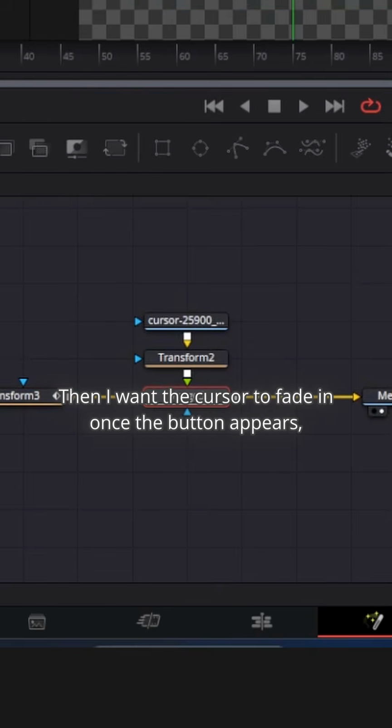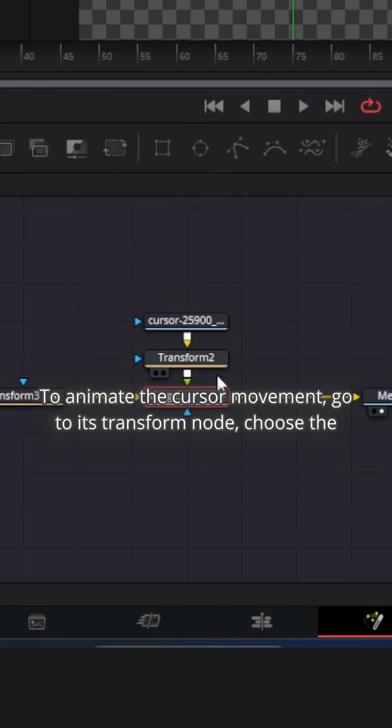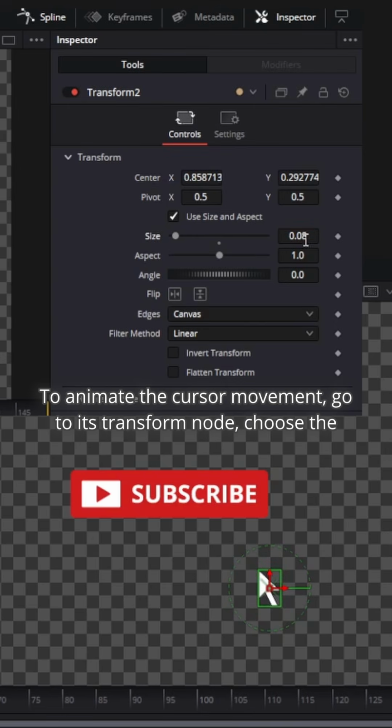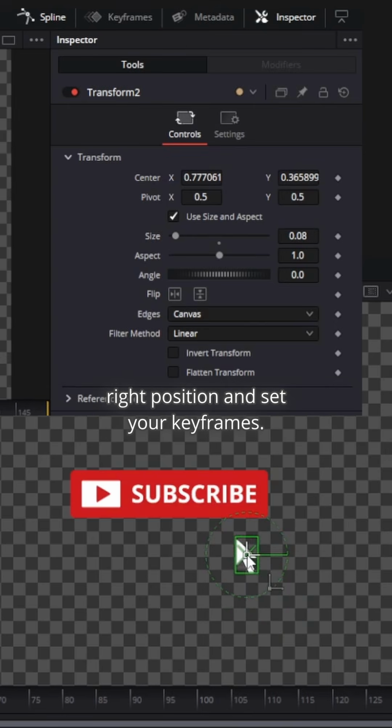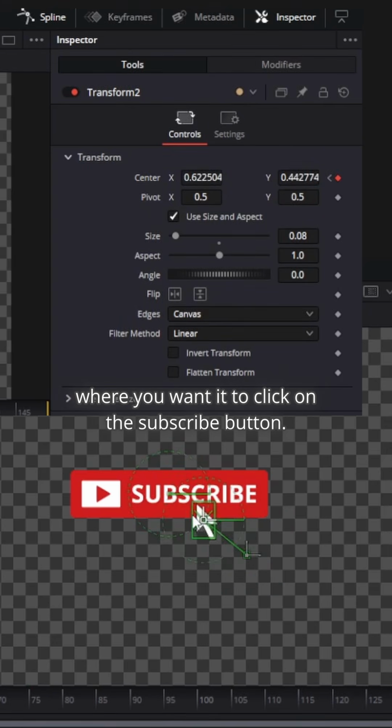Then I want the cursor to fade in once the button appears, so I'll set some keyframes for blend in the corresponding merge node settings. To animate the cursor movement, go to its transform node, choose the right position and set your keyframes. Move a few frames ahead and reposition the cursor to where you want it to click on the subscribe button.